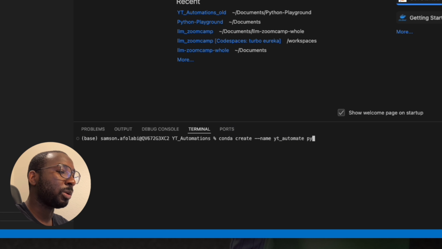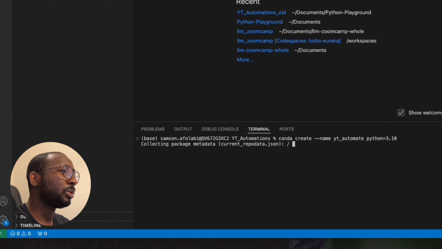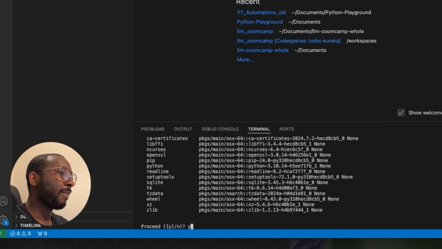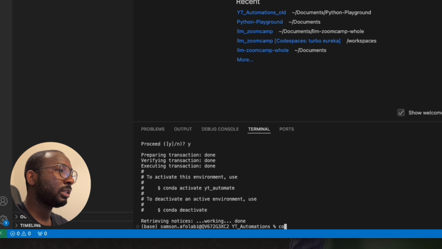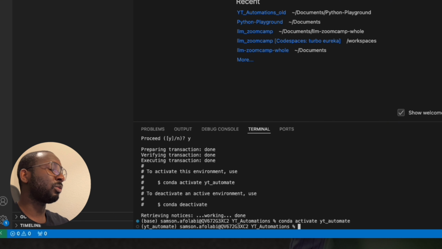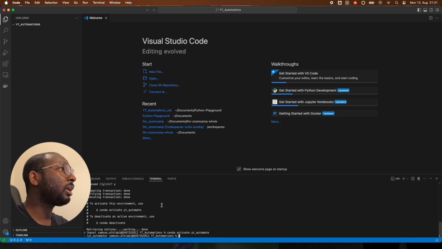What Python version do we want to use? Let us use Python 3.10, and we create our conda environment quickly. Okay, now our conda environment is created, so we are going to activate it. Conda activate YT automate. So now we have officially activated our conda environment.